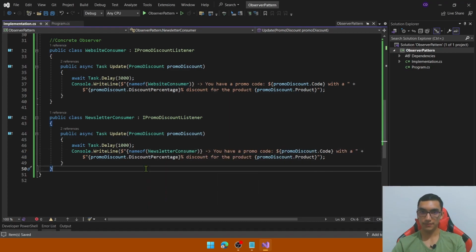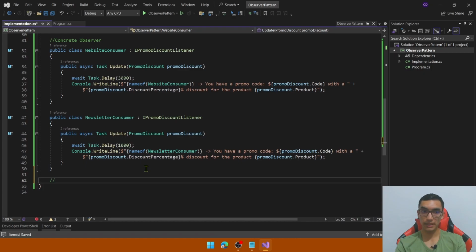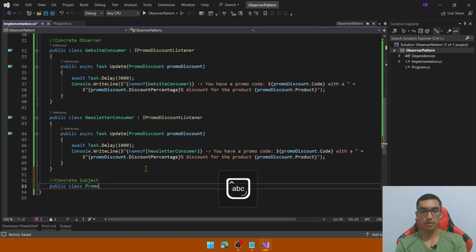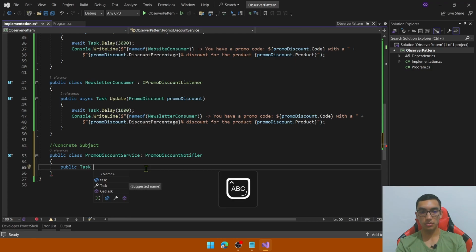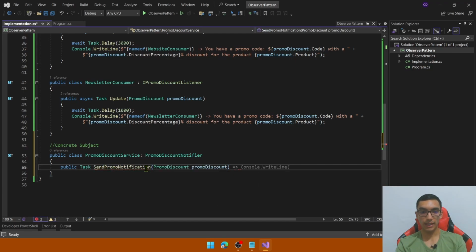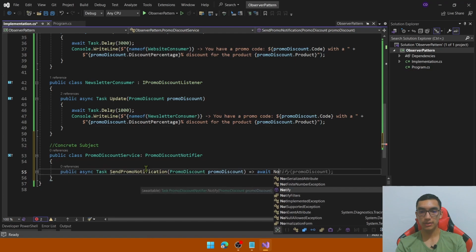And the final element of the observer pattern is the concrete subject. This concrete subject is the specific implementation of the subject. It will notify observers when its state changes. So add a class called PromoDiscountService that inherits from the PromoDiscountNotifier. Add an asynchronous method to send the promo discount, SendPromoNotification, by receiving the PromoDiscount and calling the Notify method.